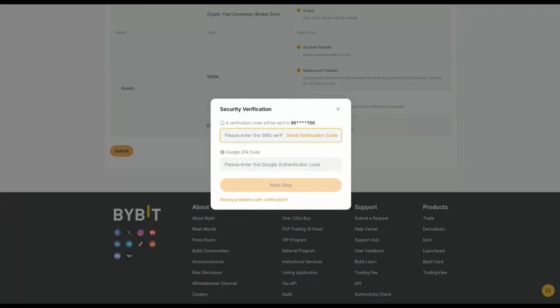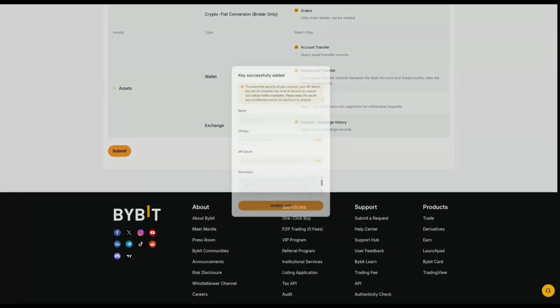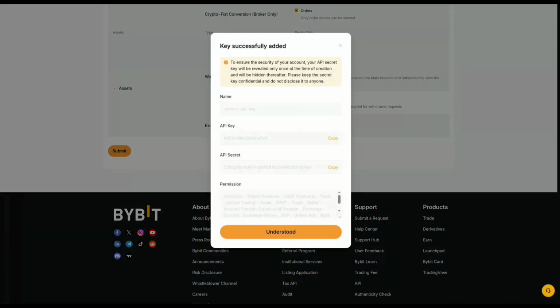Complete the security verification using your Google Authenticator or email code. Once verified, your API key and secret key will be displayed. It is crucial to copy and save both keys immediately in a secure location, as the secret key will be hidden after this step.